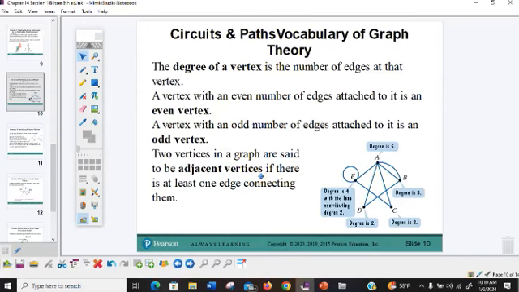Okay, let's learn some more vocabulary. The degree of a vertex is the number of edges at that vertex. A vertex with an even number of edges is called an even vertex. A vertex with an odd number of edges is called an odd vertex. Two vertices in a graph that are adjacent vertices have at least one edge connecting them.